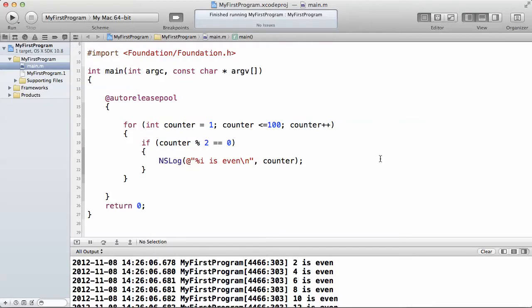So this is how you check odd and even numbers in your program. I think that's quite easy, and I'm sure that you actually got it. So well done, and let's look at the next video.